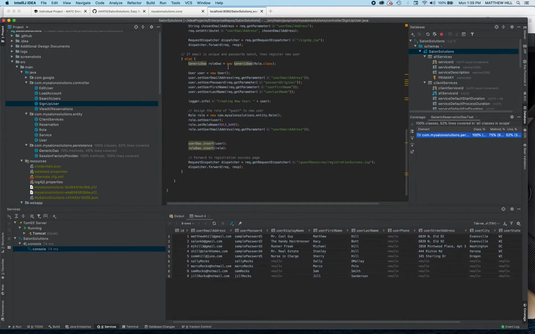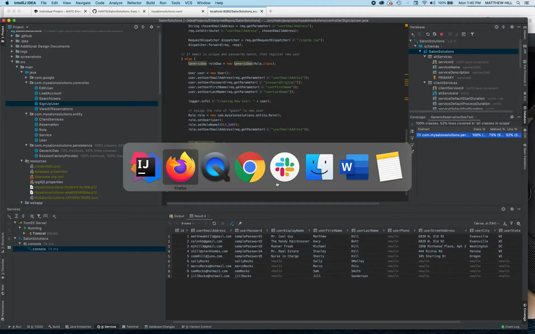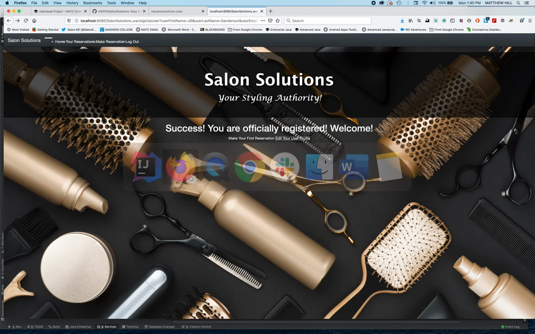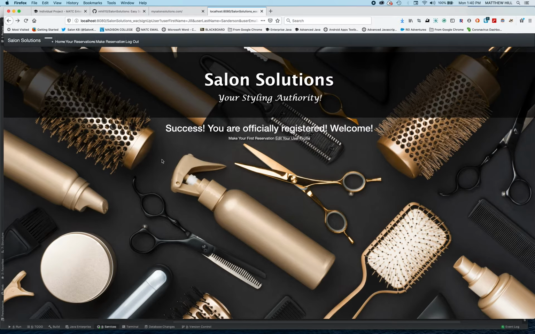And if all of that checks out, then we use our generic DAO with the role class and the user class, and we get that new user inserted and assign a role to it. And that role is guest. There's two roles, admin and guest. Pretty much everyone's going to be a guest. There's only one administrator, and that would be the stylist herself or himself. So we have a long way to go yet.